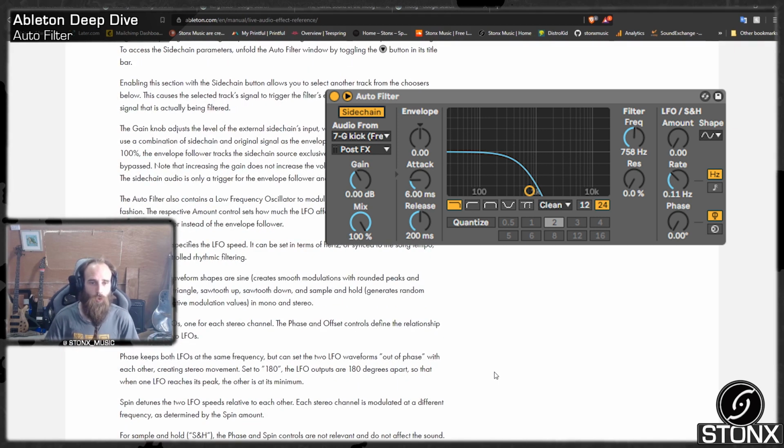The autofilter also contains a low-frequency oscillator to modulate filter frequencies in a periodic fashion. The respective amount control sets how much the LFO affects the filter, and this can be used in conjunction with or instead of the envelope follower. The rate control specifies the LFO speed. It can be set in terms of hertz or synced to the song's tempo, allowing for a controlled rhythmic filtering.